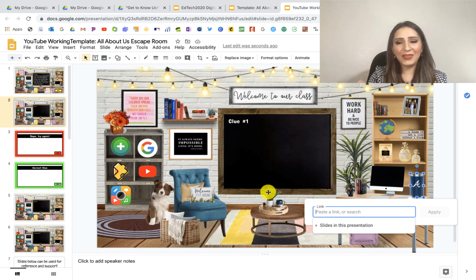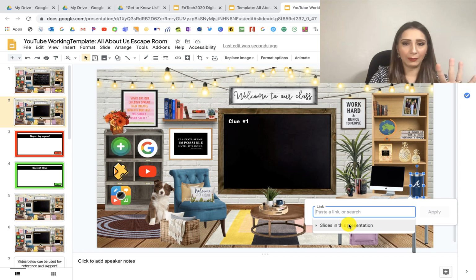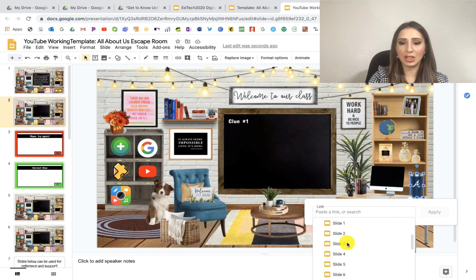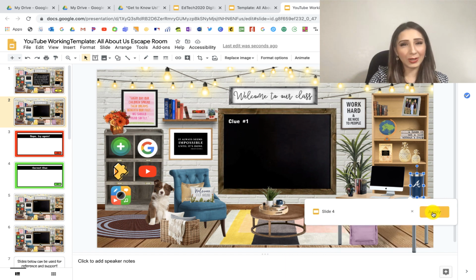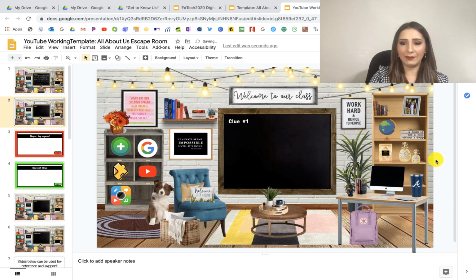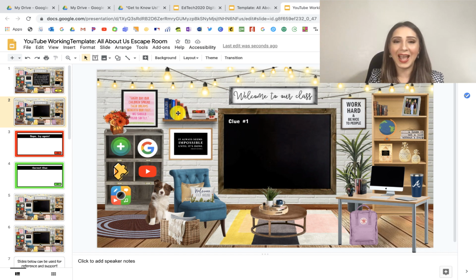So if they select the correct item, the correct answer to my clue, then I want them to go to slide 4, which is my green slide. So I'm going to go to slides in this presentation and I'm going to scroll up to slide 4 and I'm going to make sure I hit apply. There you have it. So now that I have that one selected, here comes the best part, guys. The mystery behind this and how it works.